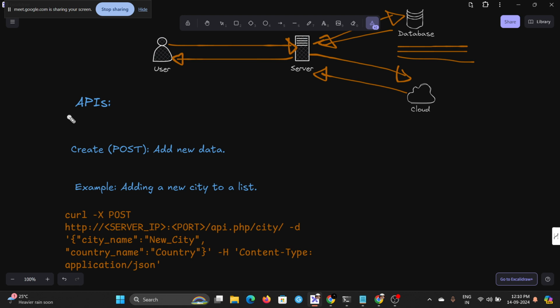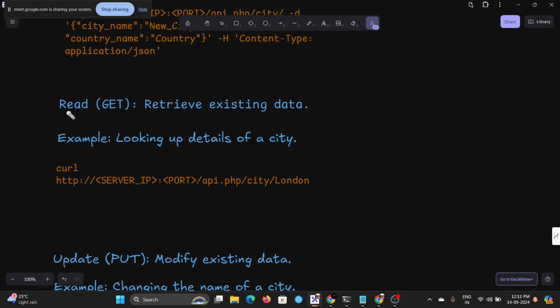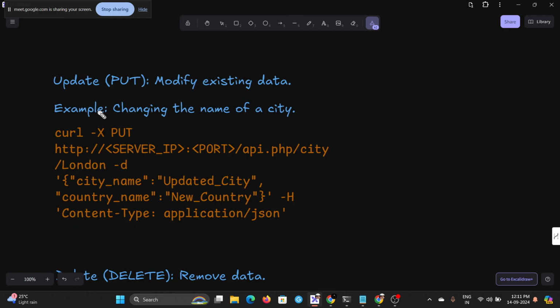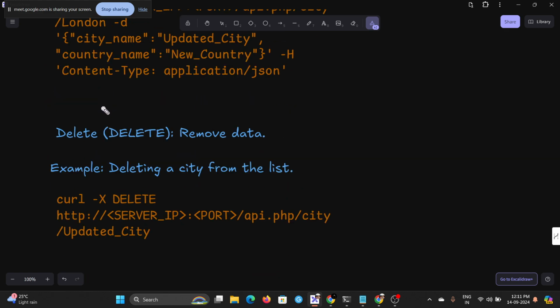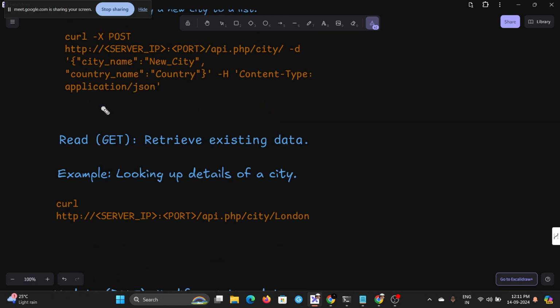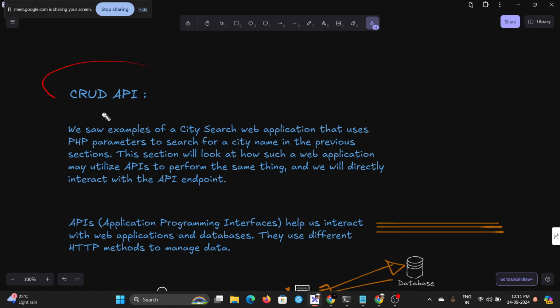Okay, so we understand what an API is. Now, APIs use different HTTP methods, known as CRUD. So an API basically depends on CRUD operations. CRUD is a functionality, or you can say an option, used in APIs. C stands for create, R stands for read, U stands for update, D stands for delete. And if we spell it together, it becomes CRUD. So it is a CRUD API or CRUD function.